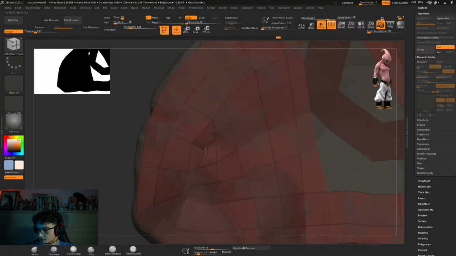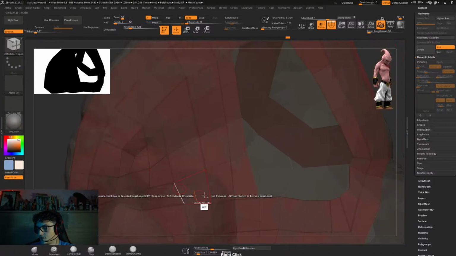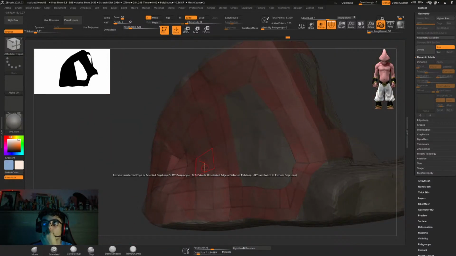Right, this doesn't actually matter because as long as they're a little spread out, I could always project later.